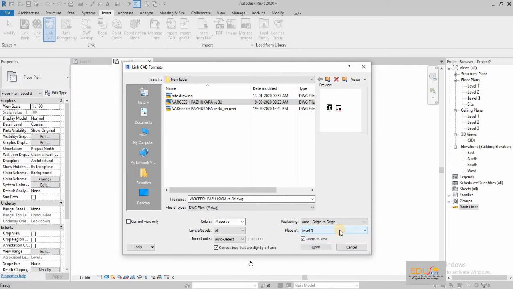Using the import units option, you can insert the AutoCAD file in the different units given here. By default, it will be auto-detect. Click on Open.